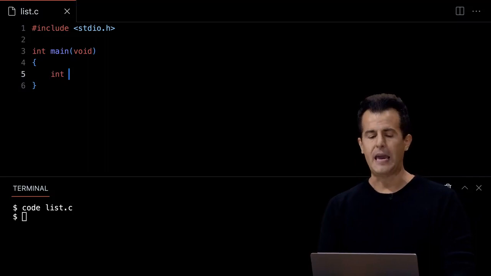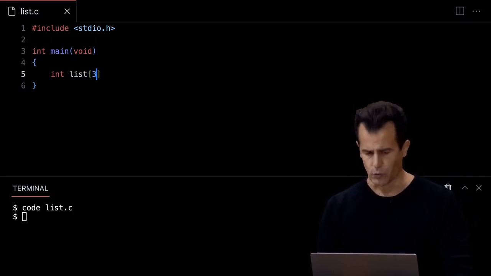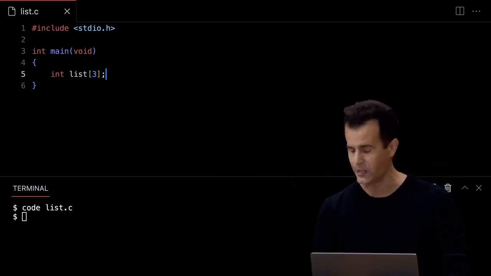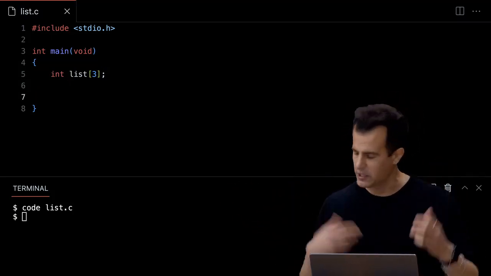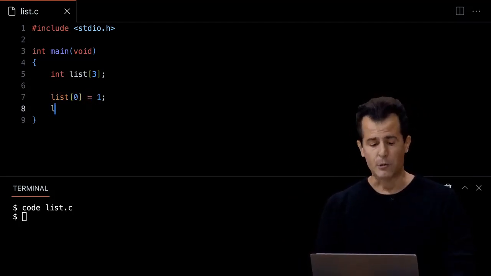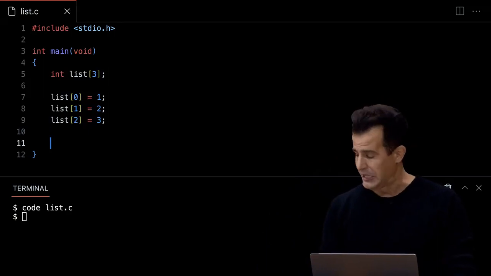Let me give myself an array. It's called list of size 3. I'll just hard code it to keep it simple for lecture's sake, each of which is going to be an integer. And now just so we have some specifics to talk about, let me put in list[0] the number 1, list[1] the number 2, and list[2] the number 3. So I'm just translating into code what we just had pictorially on the screen and also physically here with these numbers on the desk.